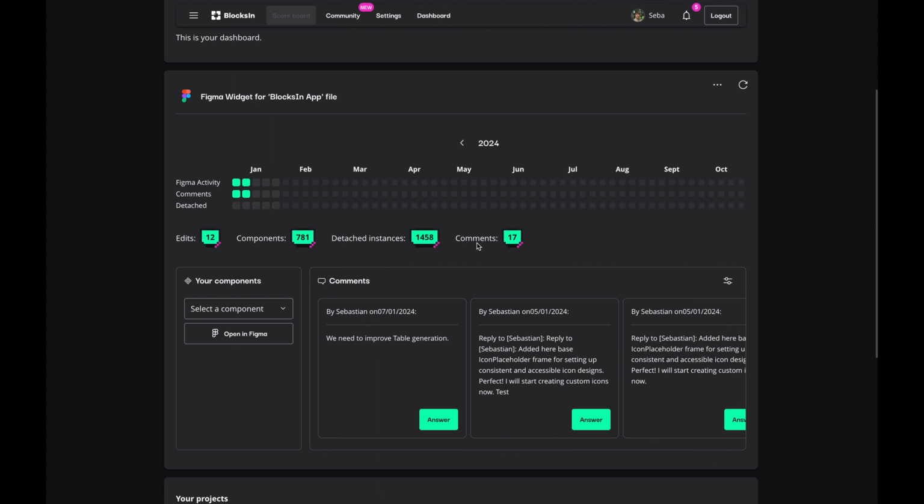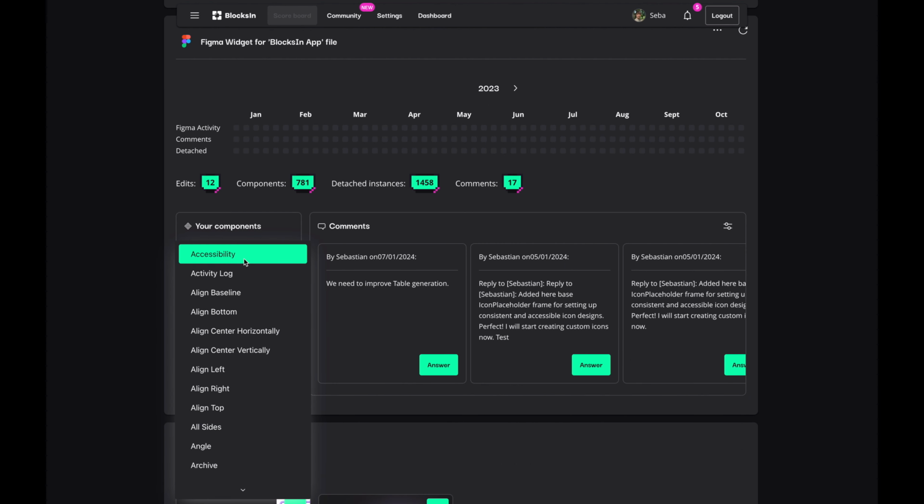Below the graph, you will find general stats like the number of components in your file and the count of detached components. These insights are instrumental in understanding how collaboration on the Figma file is progressing, and they can help identify areas for improvement, ultimately boosting the adoption of the design system.